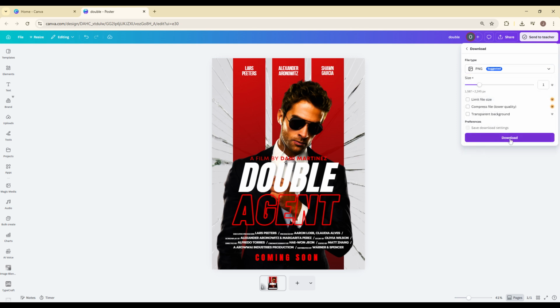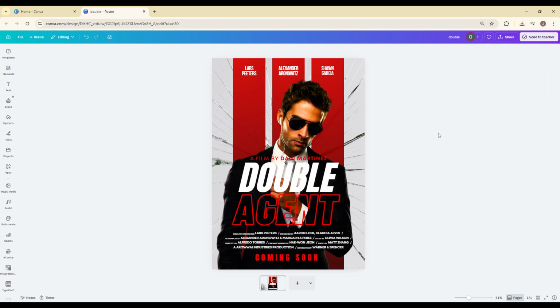And that's it. You've successfully designed a professional movie poster in Canva from start to finish. As you can see, the key steps are choosing the right template, adding a strong focal image, using bold cinematic fonts, including realistic film details, applying dramatic effects, and exporting in high quality.